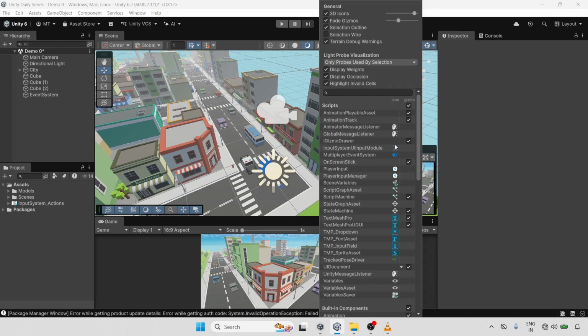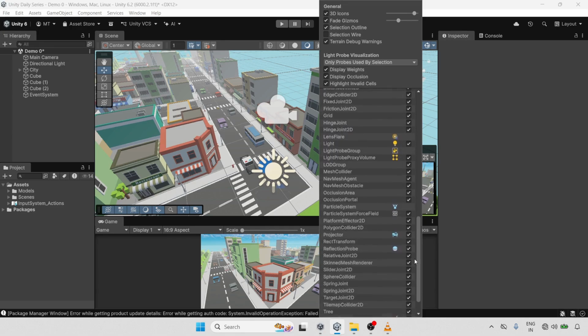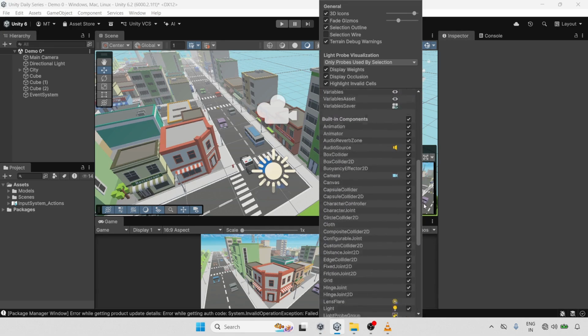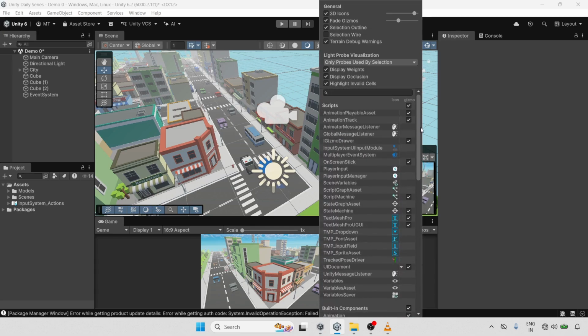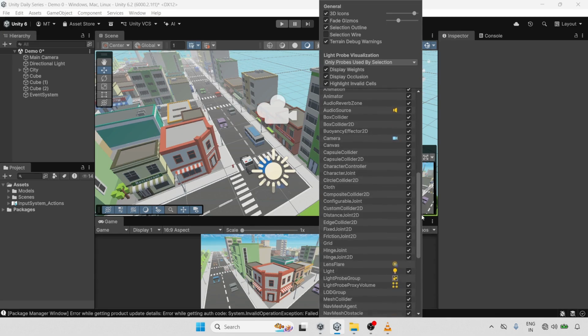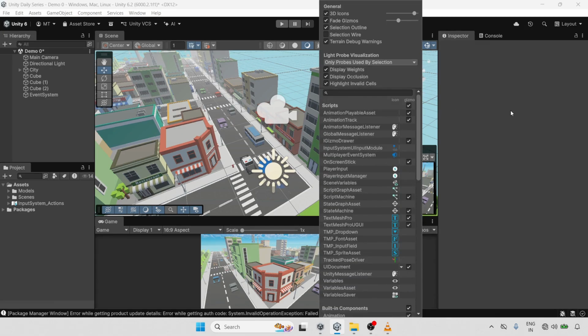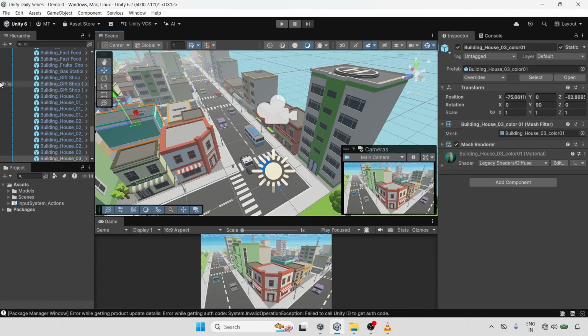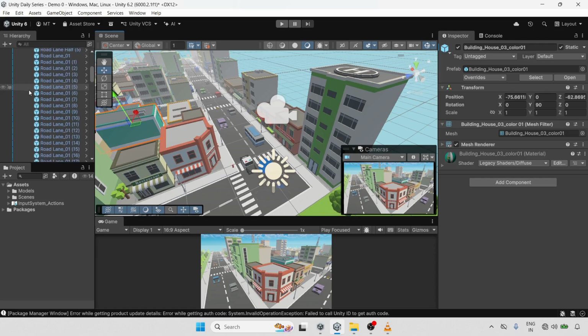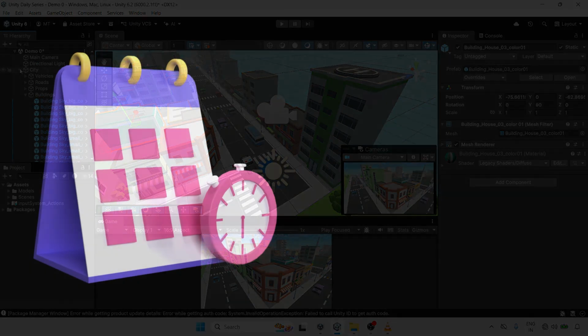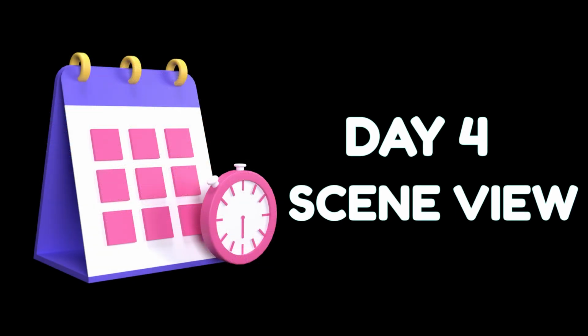Other elements like show grid, selection outline, and selection wire are also Gizmos and can be toggled individually from this menu. At the bottom of the Gizmos menu, there is a list of all available Gizmos, so you can choose which are visible or which are hidden. The most recently changed Gizmos appear at the top for easy editing. As you can see, the scene view makes it easy to navigate, find, and manipulate game objects, giving you full control over your scene. That was a deep dive into day 4.